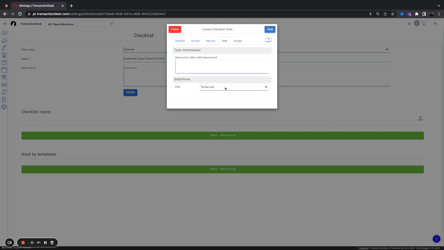If you have the task checkbox checked off, simply click on the task tab found on the top. From here, you're going to select a due date. If there is no due date, you can leave this blank. However, if it's related to a transaction date, which in this example it is, you can say that this is due on the binding agreement date, on the application date, the closing date, or any other.